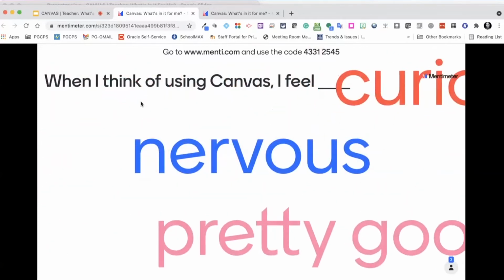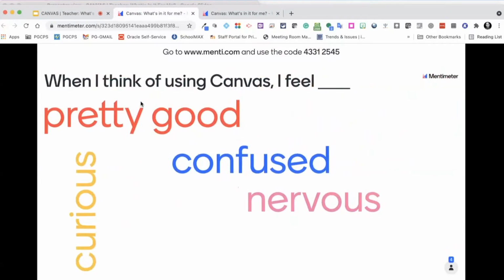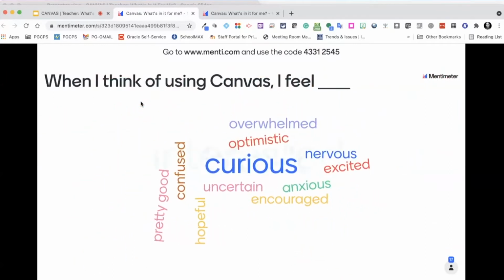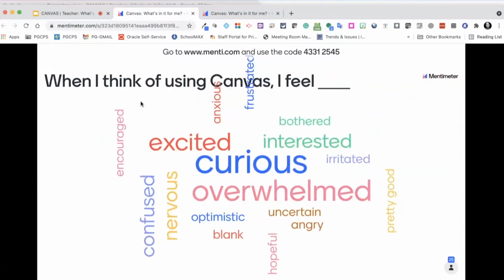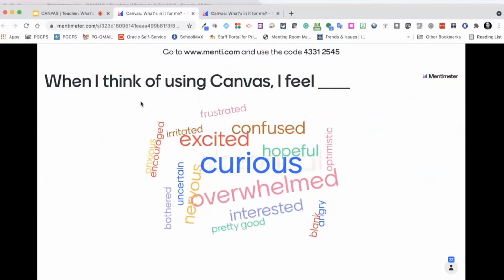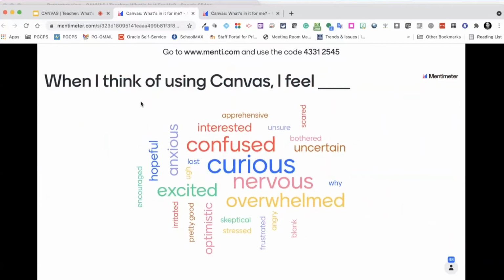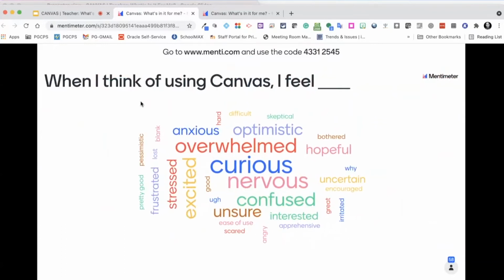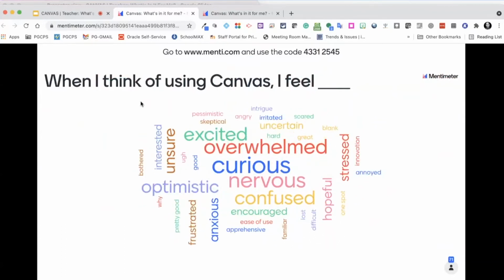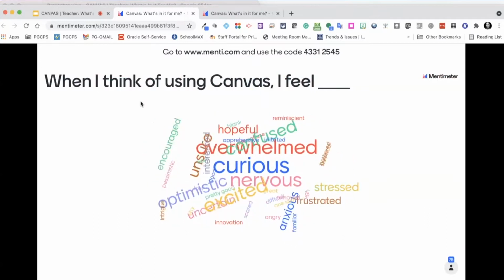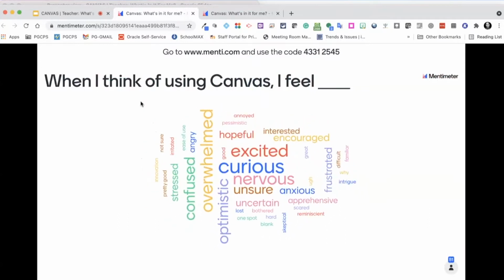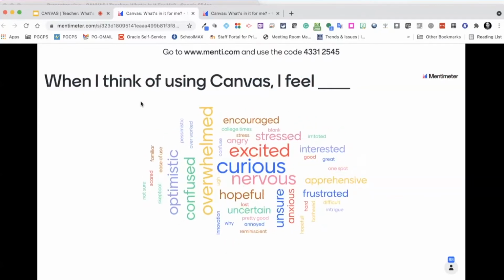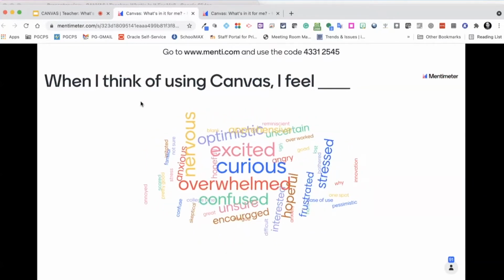All right, so I'm seeing nervous, pretty good, curious, confused, okay, all right, uncertain, pretty good, optimistic, excited, encouraged, uncertain, okay, confused, hopeful, optimistic, love that, a little stressed. Okay. Unsure. Reminiscent. Oh, I'm intrigued by that. Okay. Some frustration. All right.